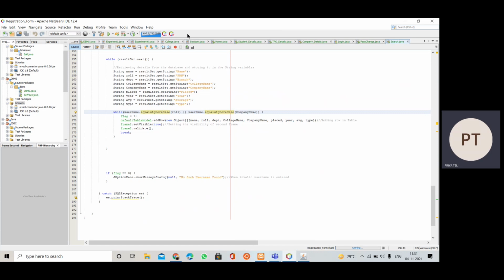So the text field only accepts two values, that is either a roll number or a company name. So we are going to compare it with these two things, that is roll number and the company name. So if username dot equalsIgnoreCase roll, why have we used equalsIgnoreCase? Because if any user inserts capital or small letters for a company name, it should display the data. That's why we have used equalsIgnoreCase and not dot equals only. So, username dot equalsIgnoreCase roll, or username dot equalsIgnoreCase company name.